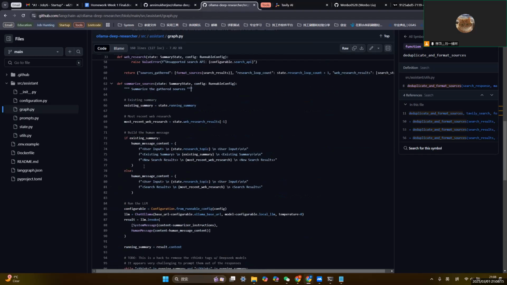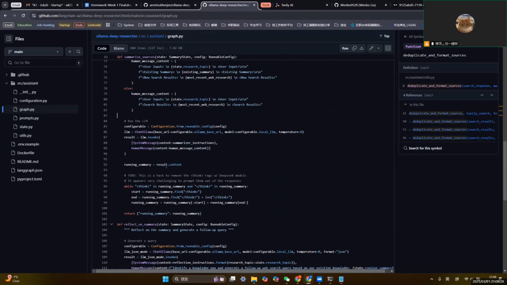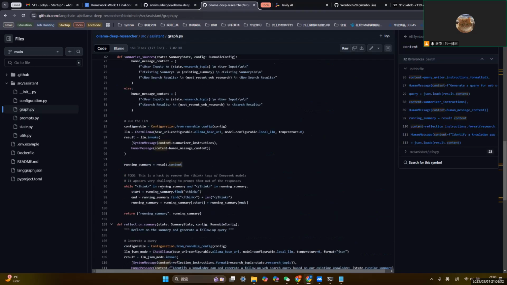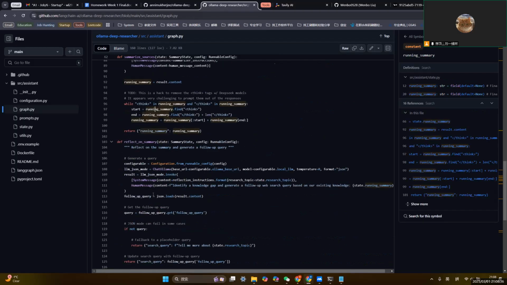In the summarize sources part, if a summary exists, with the human message content, you can see here how it works, and then run summary without content. Then run summary, start, and return the run summary.